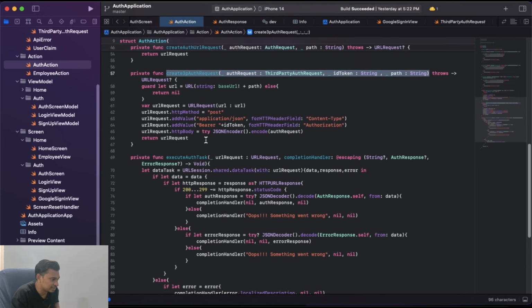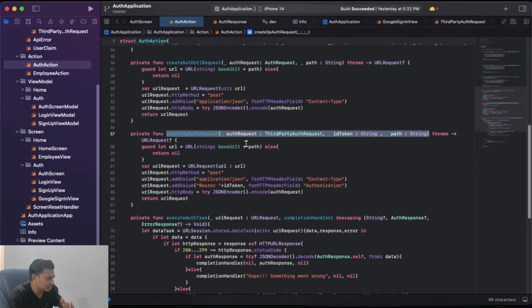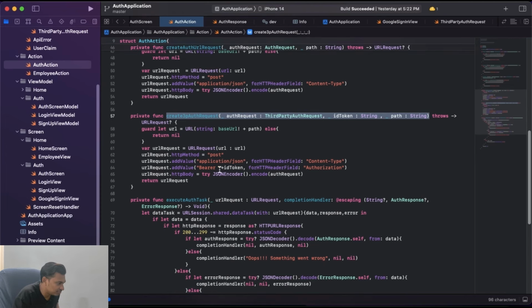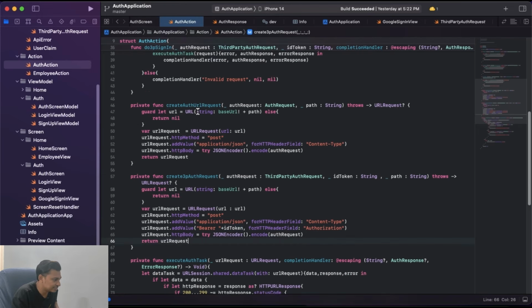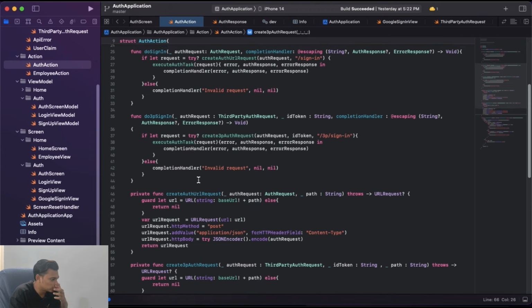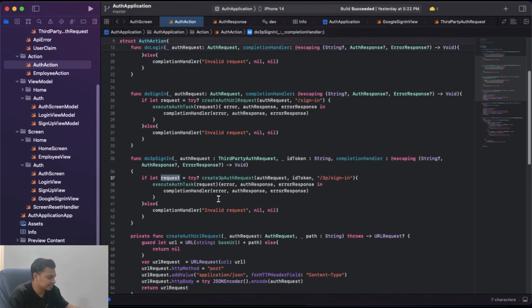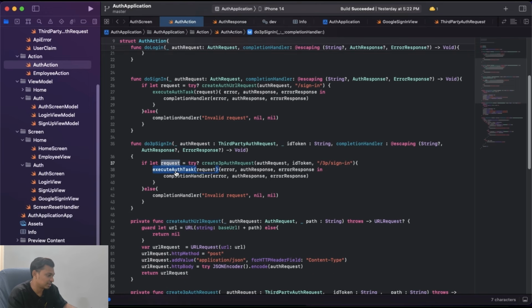the 3p auth request is like here. I cannot use the sign in login request because here it is entirely different. Here what we pass is the authorization header as bearer, with this token that we got from Google, and then using the JSON encoder we encode this auth request. Auth request contains nothing but a provider string with the value Google. So after creating this 3p auth request here, that URL request is in turn sent to this execution auth task.